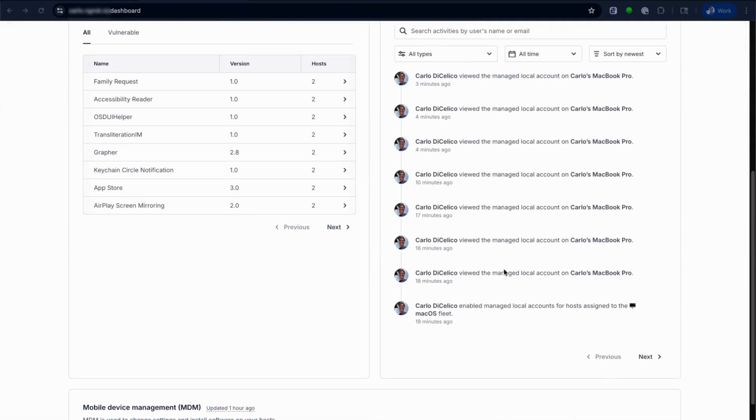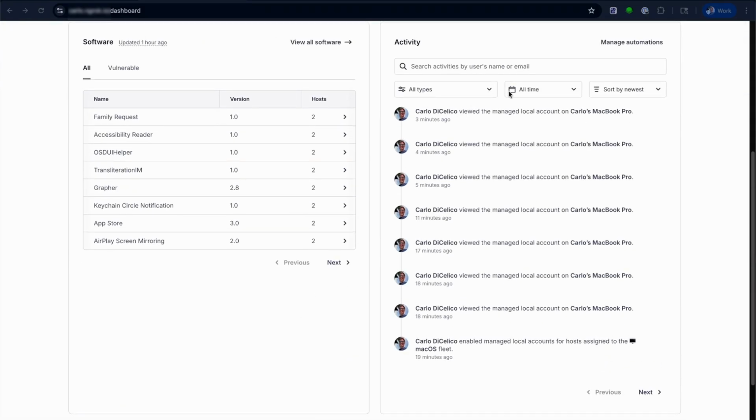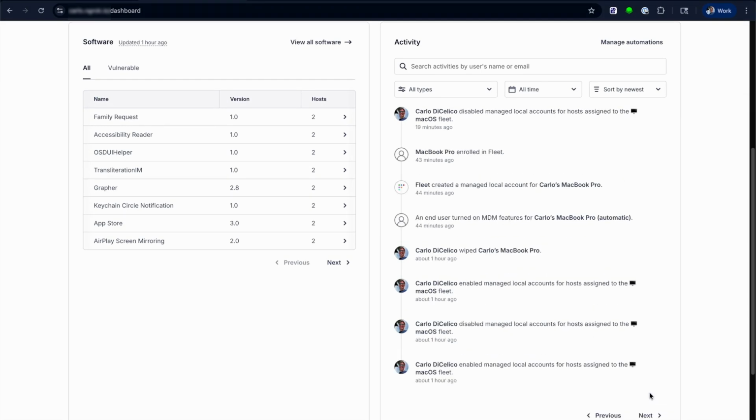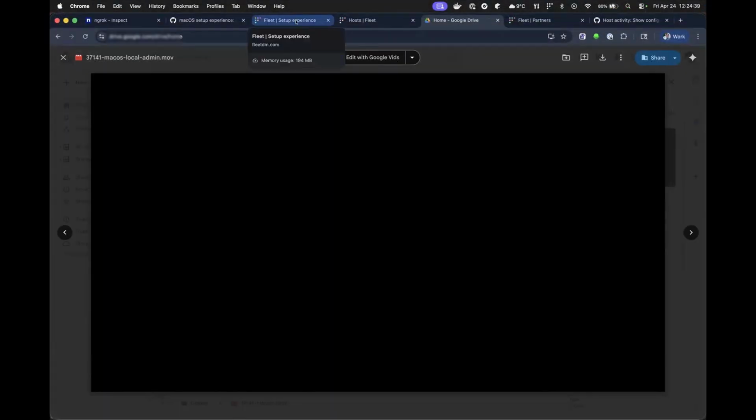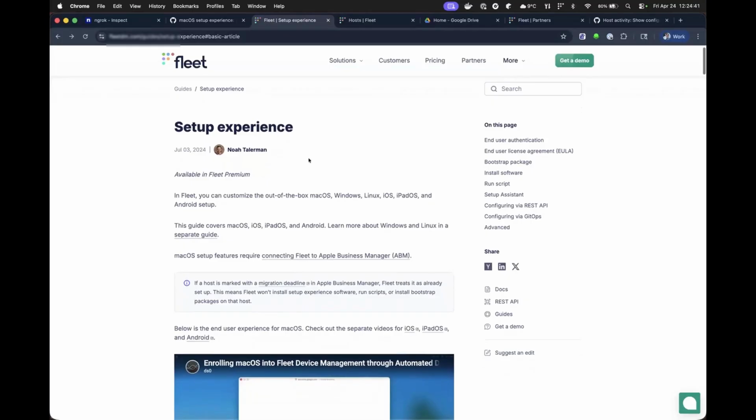Okay, and the last thing I'll show here is just that we can see this in the activity feed that I'm viewing the managed local account. I've enabled it. You can see I've disabled it and so on. So all of these show up in the activity feed as expected. All right. And the docs are in the works, but they'll live here in the setup experience guide.